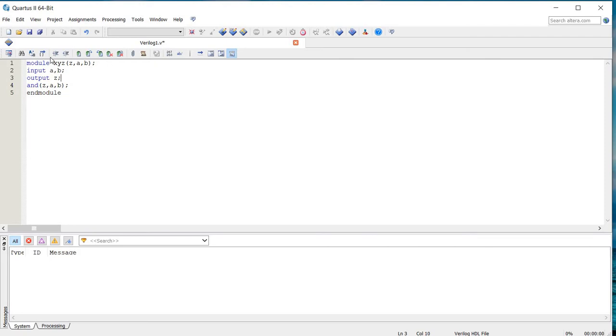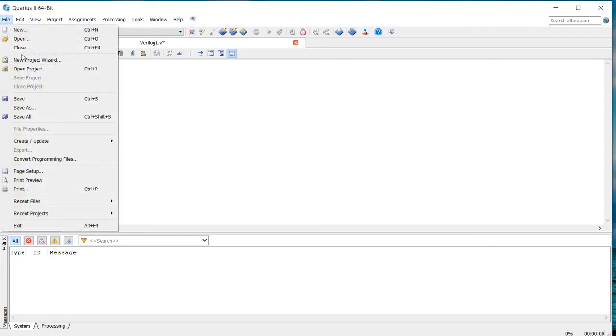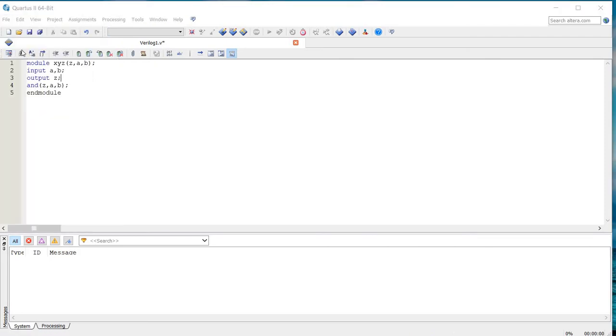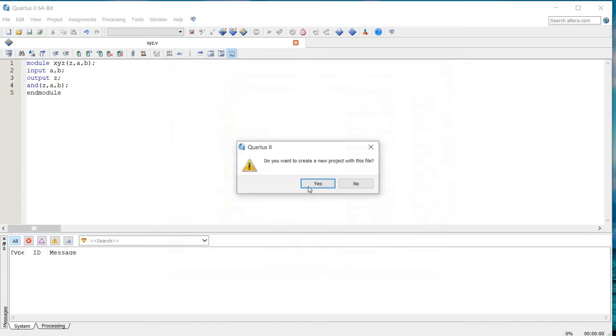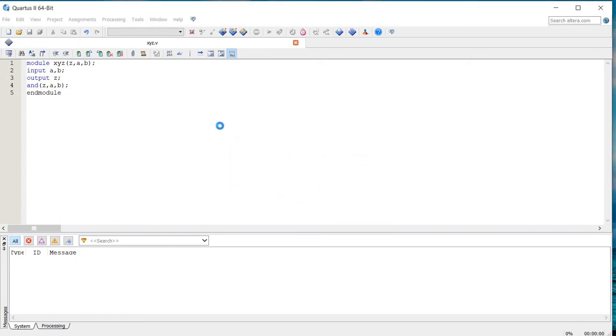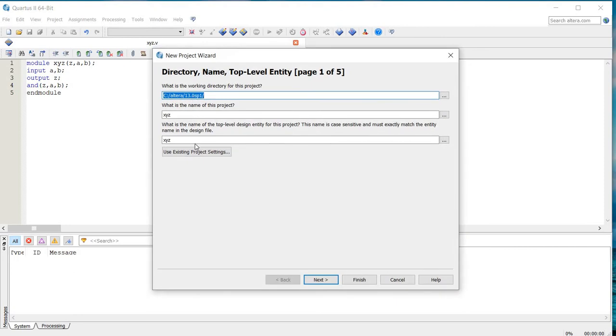Okay, here I save it. What is your program name? What is your module name? XYZ. So you give the program name XYZ. It's mandatory to give this name, and save. Whenever you save your program, it's time to create a wizard. How do we create the wizard? It's shown here.